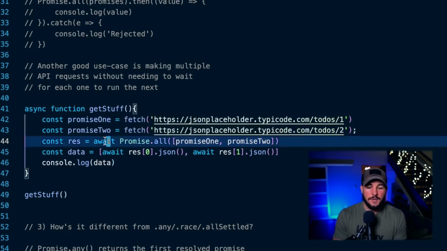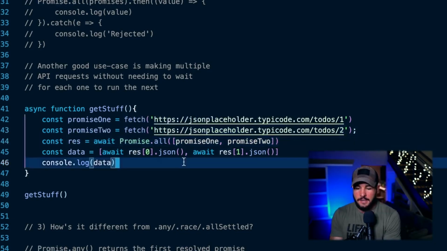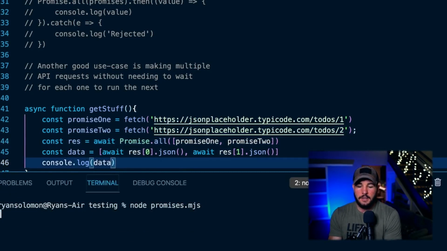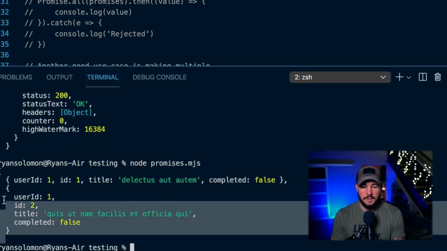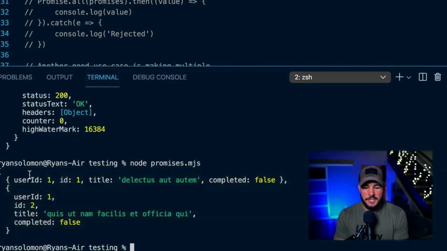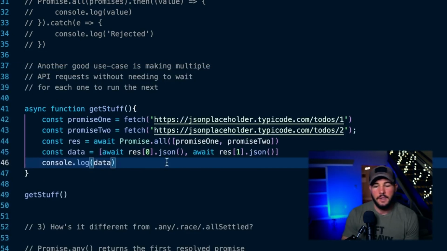But this is where I use my await keyword. So I'm going to await for both of these to resolve, and I'm going to wait for my Promise.all to return my fulfilled data here. And if I call this function, you're going to see that I do indeed get an array of my data, in which each to-do has a title, a user ID, and completed, and so on and so forth.